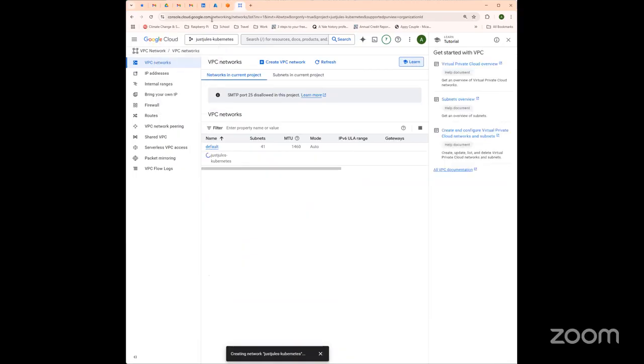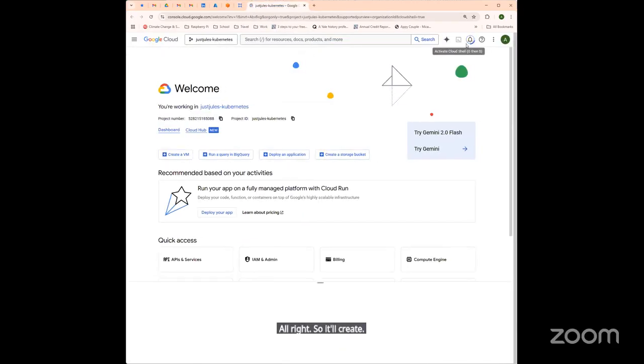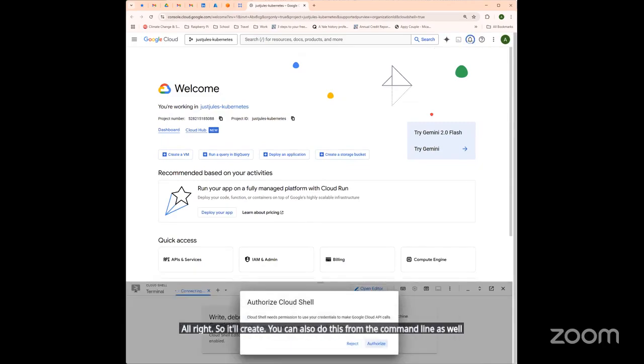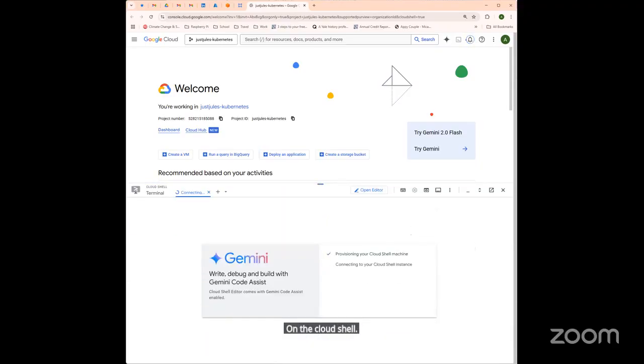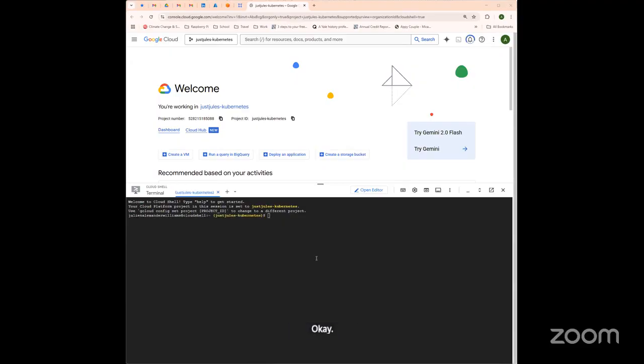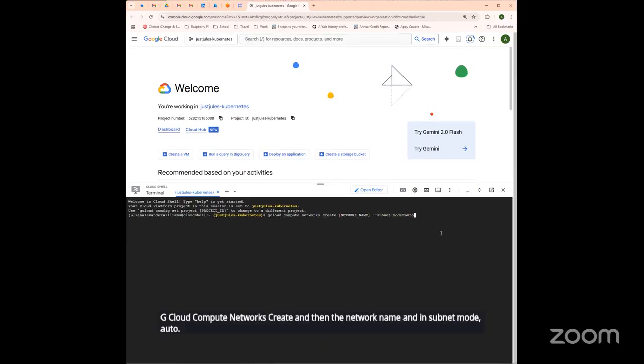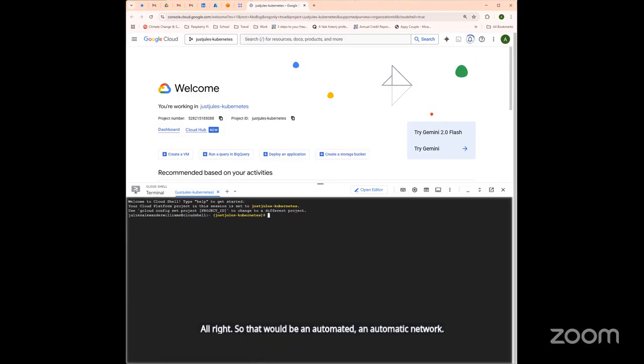So it'll create. You can also do this from the command line as well, from the Cloud Shell. So you'd enter the following: gcloud compute networks create, and then the network name, and then subnet-mode auto. All right. So that would be an automatic network. You can also do a custom mode VPC. I'll show you that one as well.